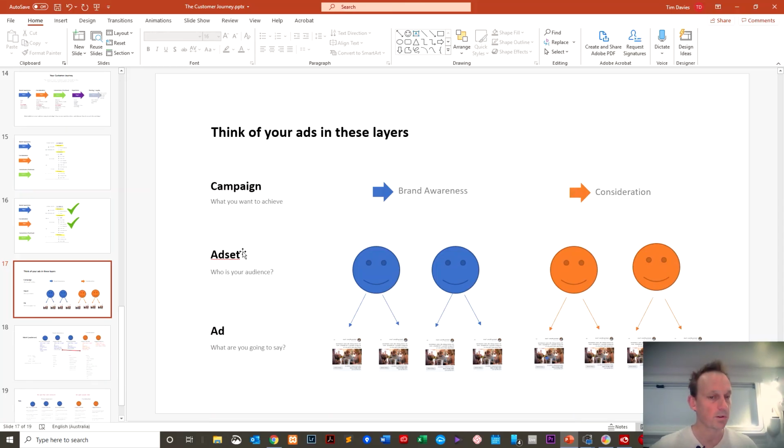So think of your ads in these layers: the campaign, the ad set, which is your audience. It's just a set of ads, literally. And then the ads themselves. We're going to break this down a little bit further and show you how to choose your ad sets, which is your audiences, now that we know what our campaigns are. We've chosen these 2 campaigns. So let's jump in and have a quick look at how to choose your audiences.